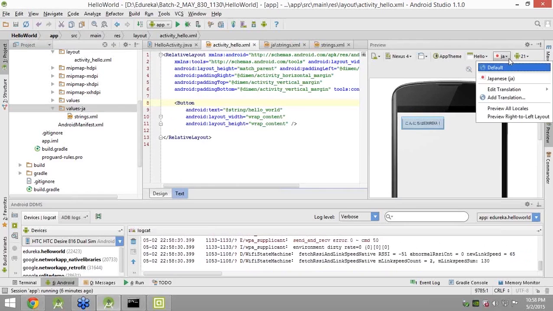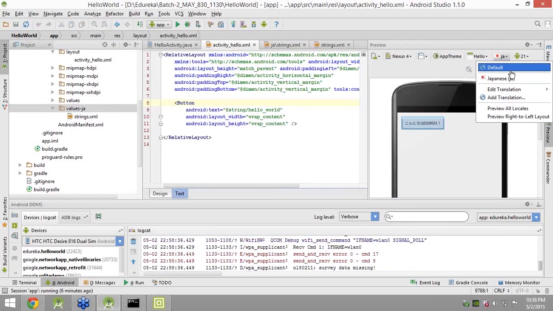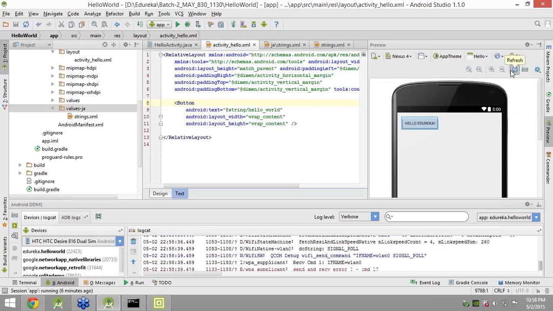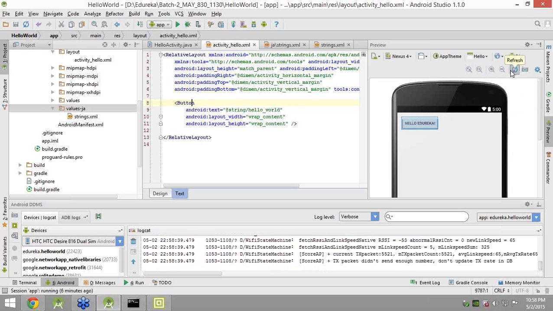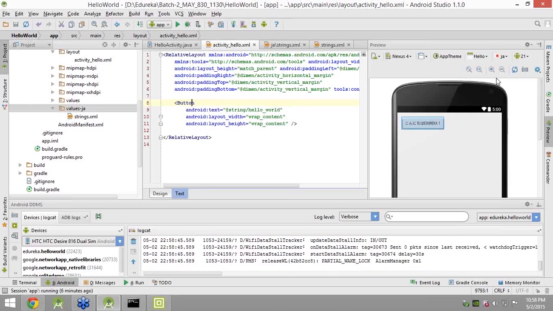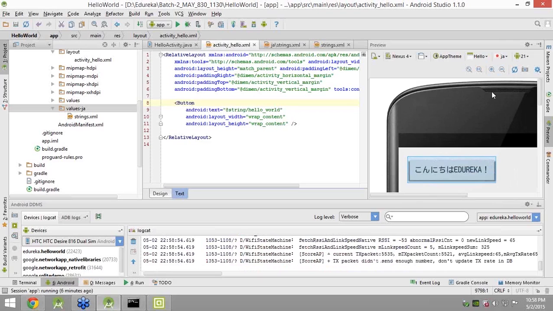In the preview, you can see on the top, I can select two options. One is default and one is Japanese. If I select default over there, I will be getting the button in English, Hello Edureka. But if I select Japanese over there, you are just emulating the device localization. So now when this application will be launched on a Japanese device, you would be getting that button text in Japanese.